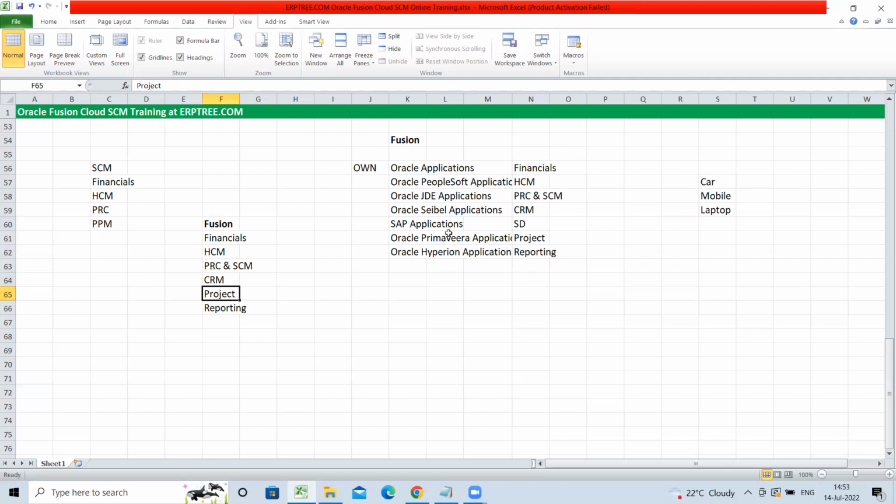The same way, for project scheduling and all, Primavera is a very famous product in the market. Even in Oracle applications you have projects, but compared to Primavera, Oracle applications projects are not so great.